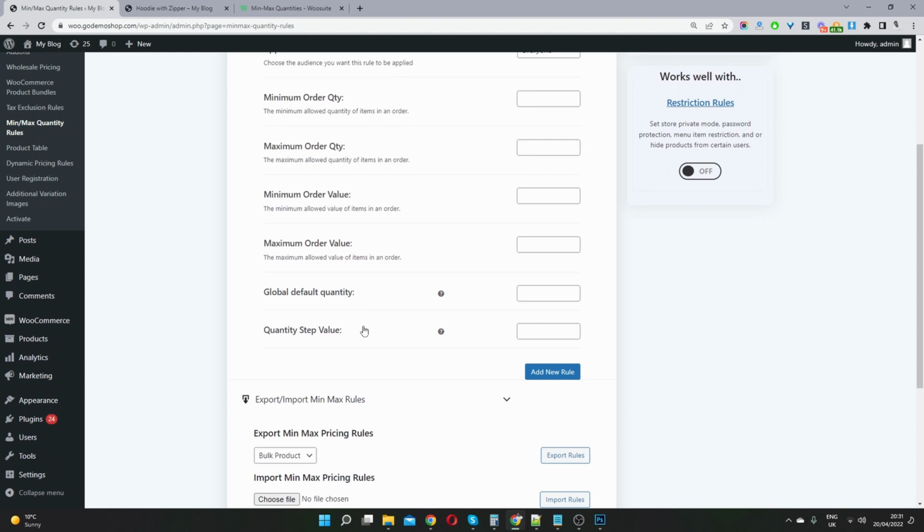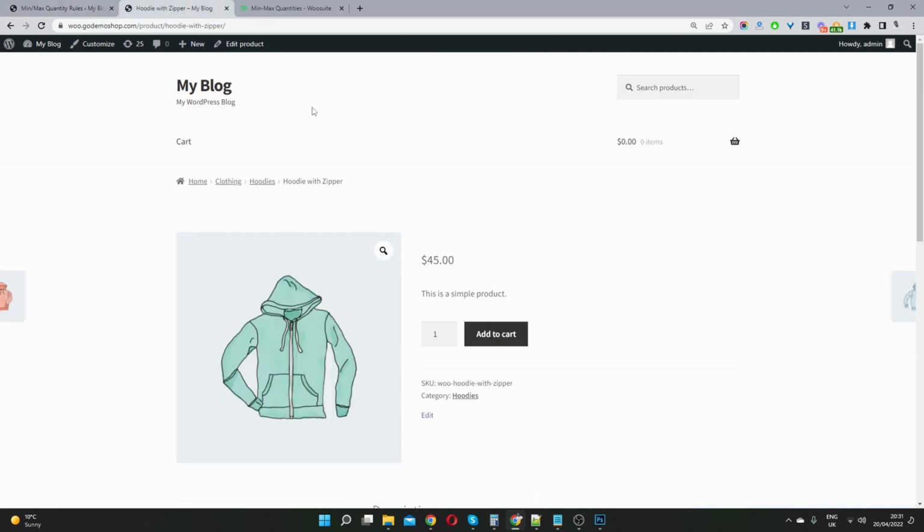So to set it on a global level, we'll just select quantity step here, and then we can enter in the order increments in which we want. So to get more control, however, I'm going to set it on a product level.